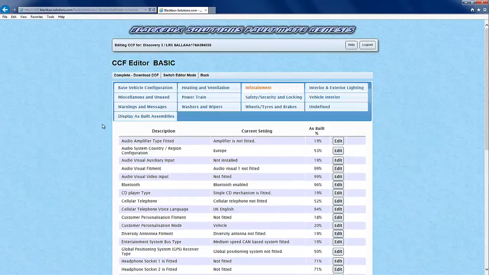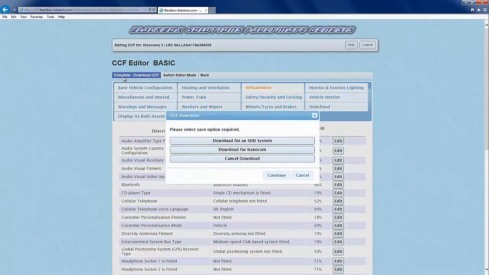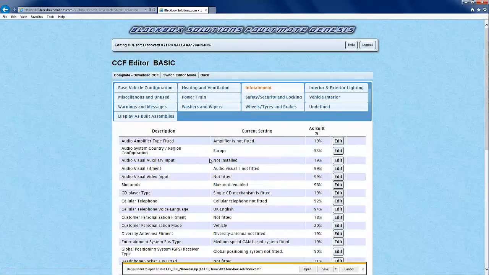After making this change, we can scroll back up to the top of the screen and find the button that says Complete Download CCF. Once selected, you will be prompted to download the CCF as a zip file, which you will need to then have unzipped and transfer its contents onto the SD card for use with your NanoCom.